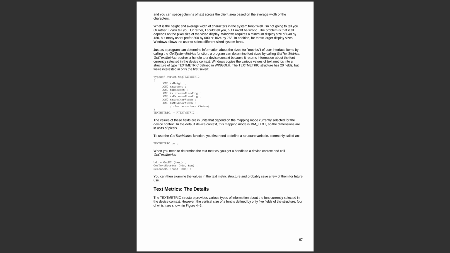Text metrics: the details. The TEXTMETRIC structure provides various types of information about the font currently selected in the device context. However, the vertical size of a font is defined by only 5 fields of the structure, 4 of which are shown in Figure 4-3.